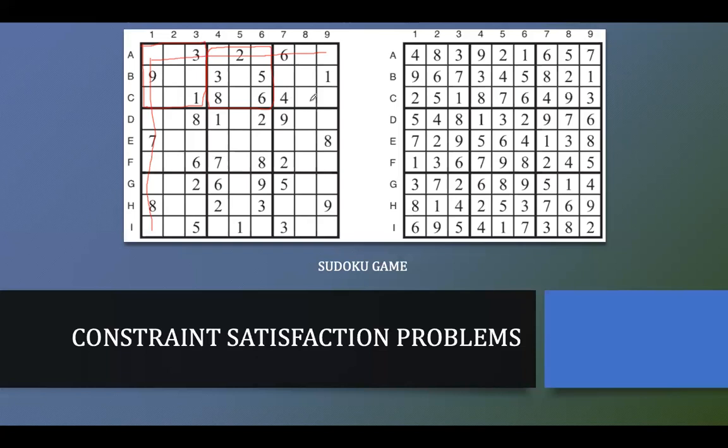What is the variable here? Variables are nothing but the boxes. Whatever boxes we have are the variables. What is the domain? Domain is nothing but the values. What values do we have? 1 to 9. So 1 to 9 is my domain. So we have variables, that is these boxes which are empty right now, we have the domain which is 1 to 9, and we have constraints.